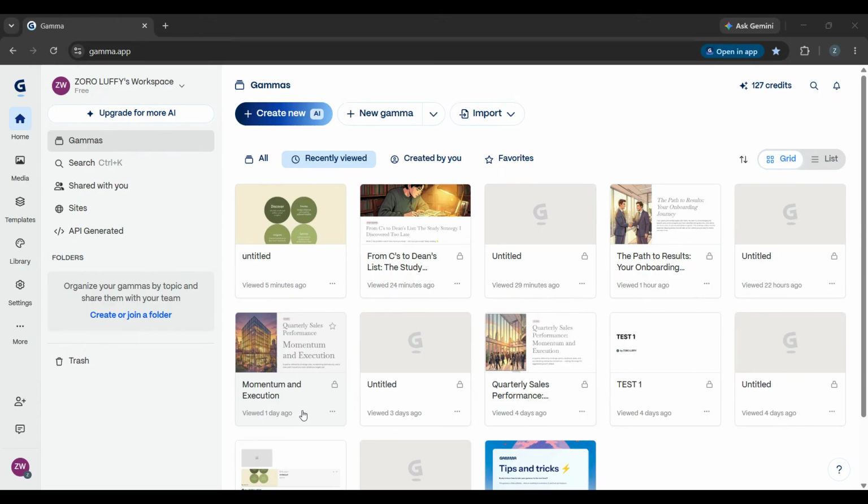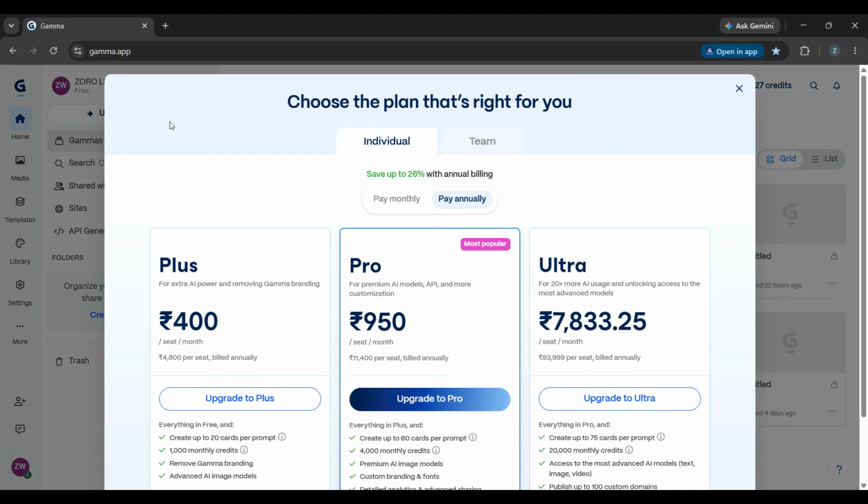First, log into your Gamma account. Once you're inside the dashboard, take a look at the left panel. You should see an option that says Upgrade or something very similar, which is where Gamma highlights its premium features. Click on that upgrade option to open the pricing page. After you click it, Gamma will show you the available plans. This is where you can see what each plan includes and how much it costs per month.